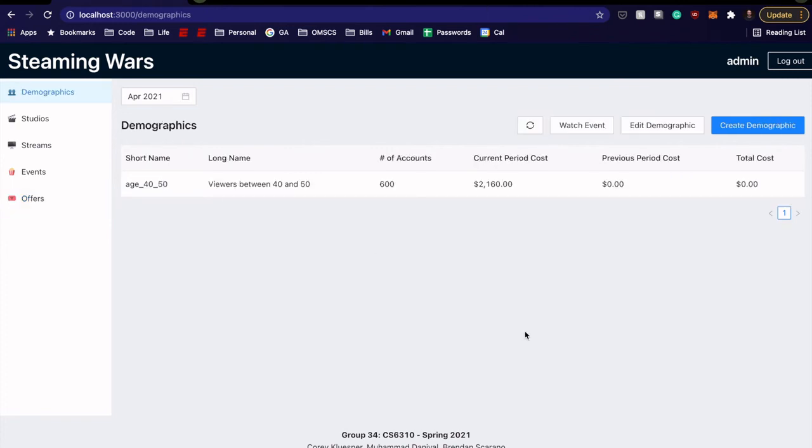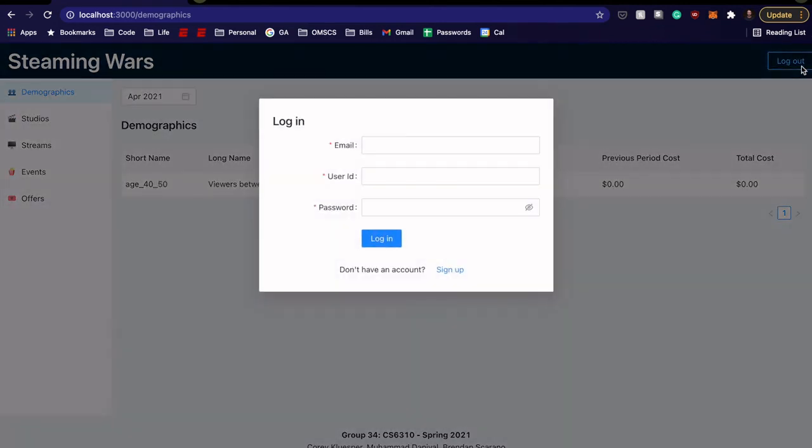Now let's discuss what happens if we were a regular user. We're on demographics, and if we log out, we can see that the username on the nav bar disappeared, and so did the different buttons for creating and editing.